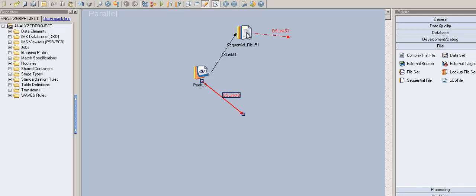So this is pretty interesting, right? We can do that using a peek stage. That's all.